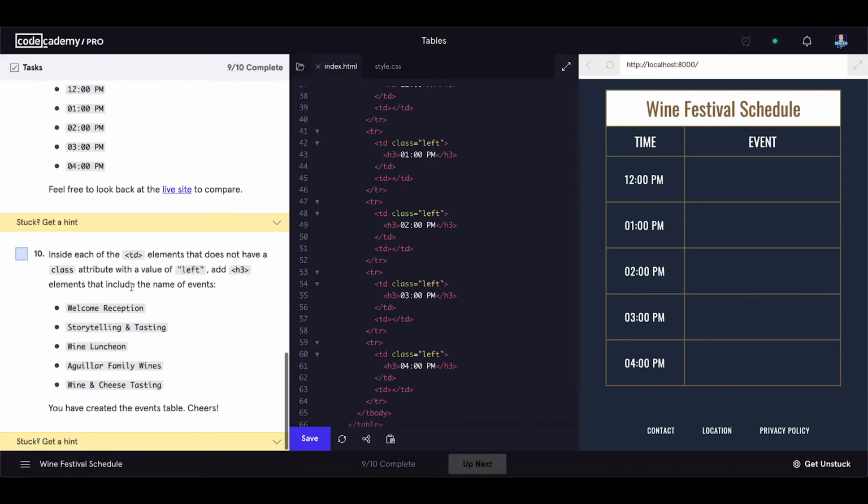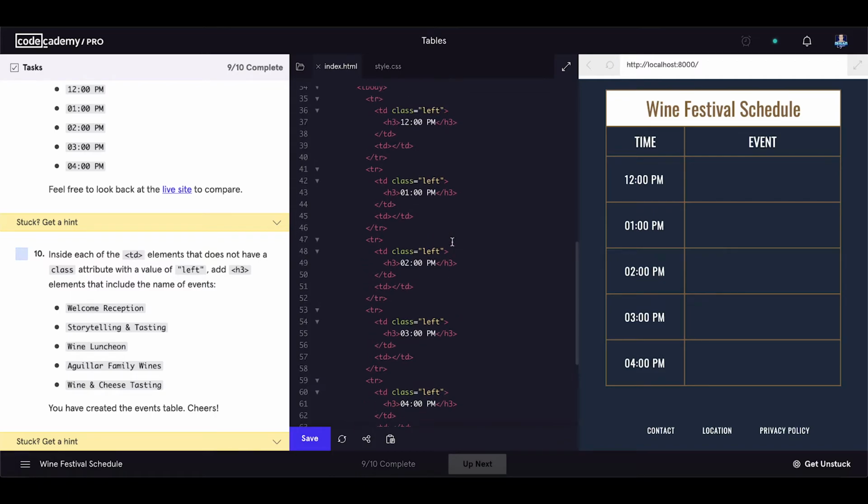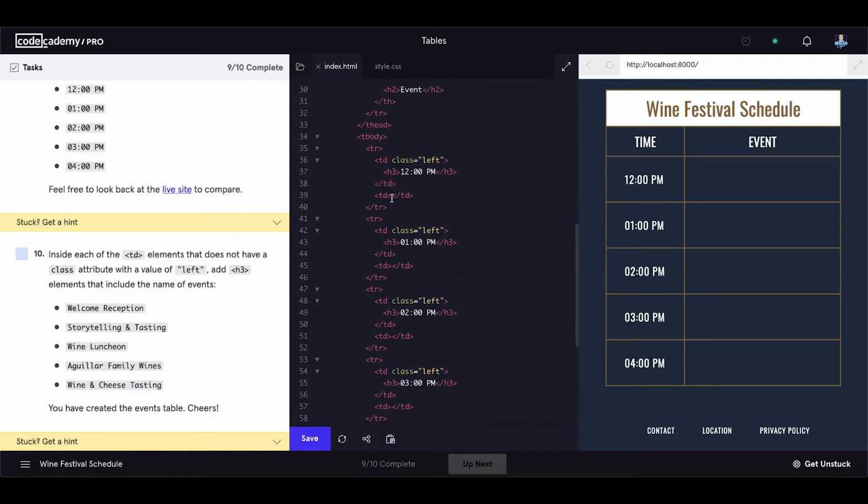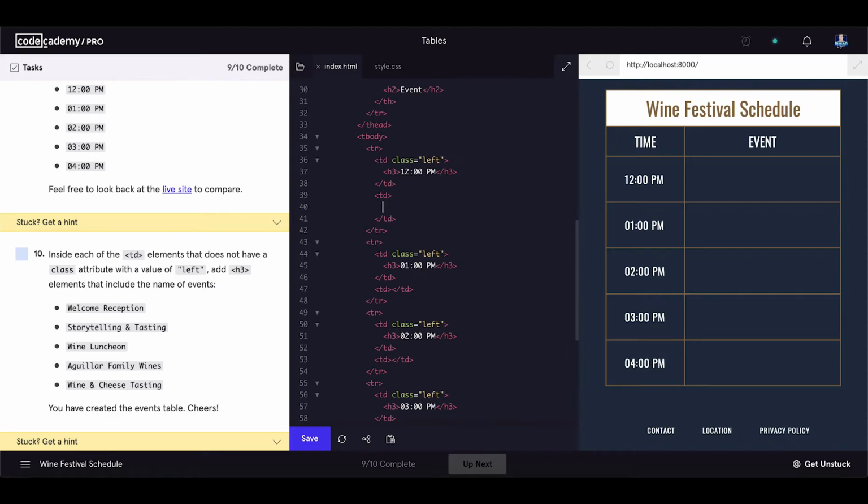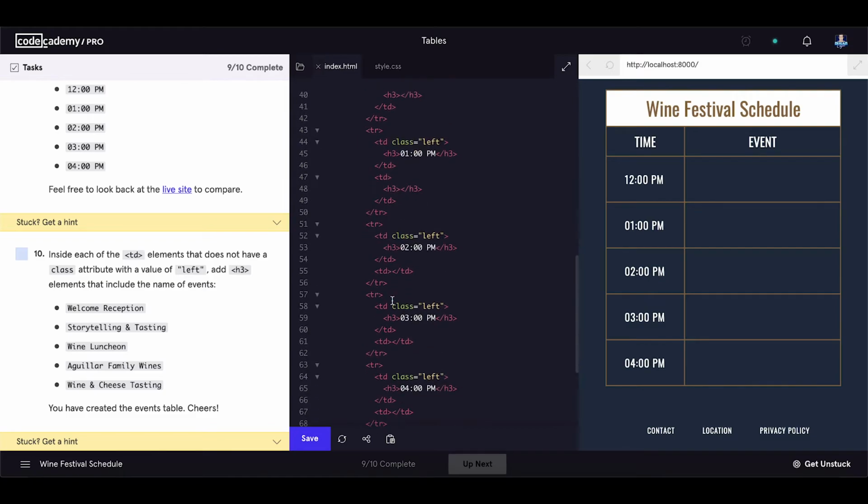Okay, and the last task. Inside each of the TD elements that does not have a class attribute with a value of left, add H3 elements that include the name of events. So inside of the TD elements that do not have a class attribute, let's add H3 element.